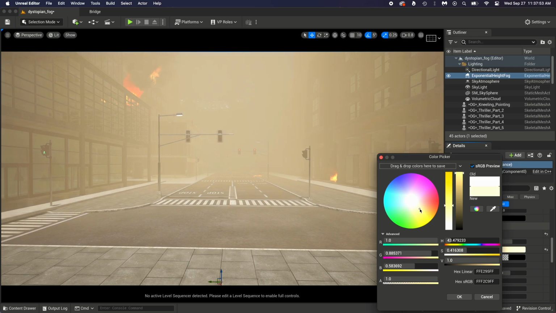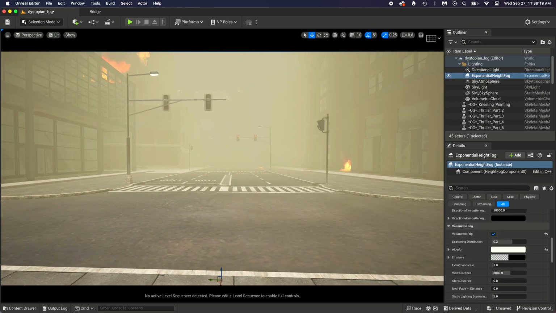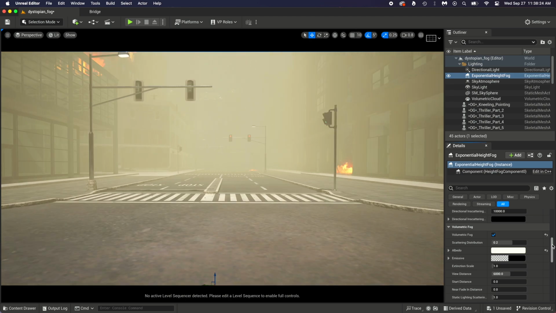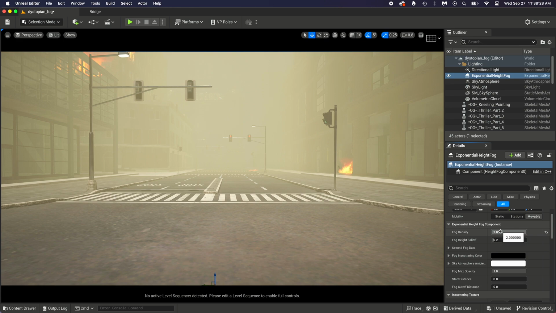Maybe more yellow, or maybe more green. Just find something you like. This one seems perfect to me. Now, if you scroll up, you can change the fog density again if you want. I think 1.5 is the best for what I want.